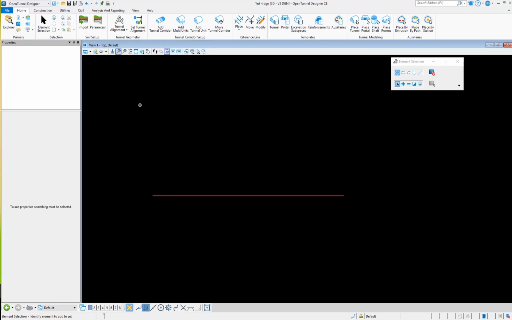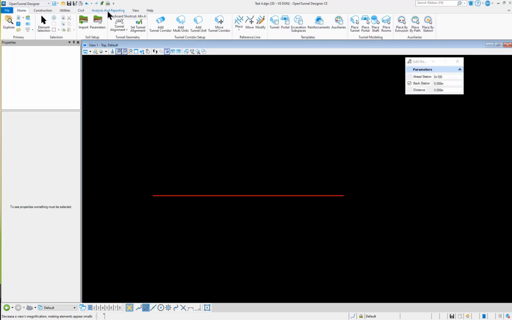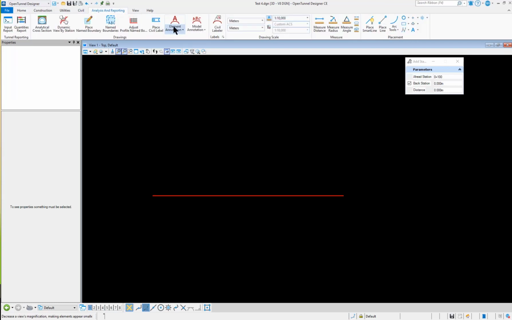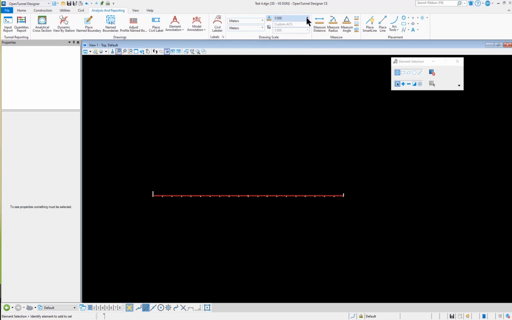Like for this one, we can annotate this alignment. If we come into the analysis and reporting where we can annotate the element, we can see this one has been annotated. And now this scale, because this has the proper symbology and the feature definitions, we can work out with the annotation scales here.